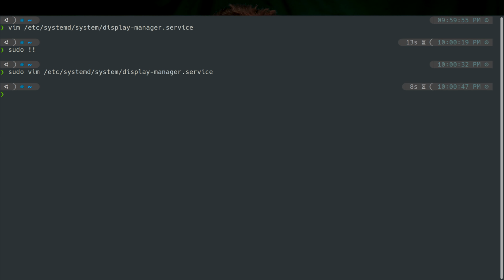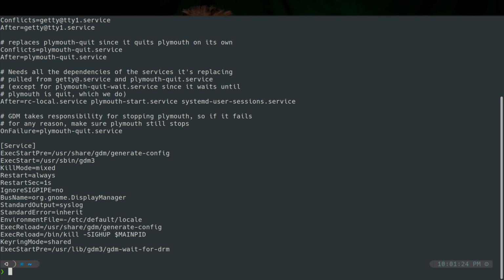All right, now the reason this is a twofer is you get a second command with this, and that is the bang dollar sign. What the bang dollar sign does is it doesn't take the entire last line like the bang bang. This just takes the last argument. So let's say a good example of this would be we'll run cat, and we'll do it to etc systemd system display-manager.service. And we're like, oh, that is the file we want.